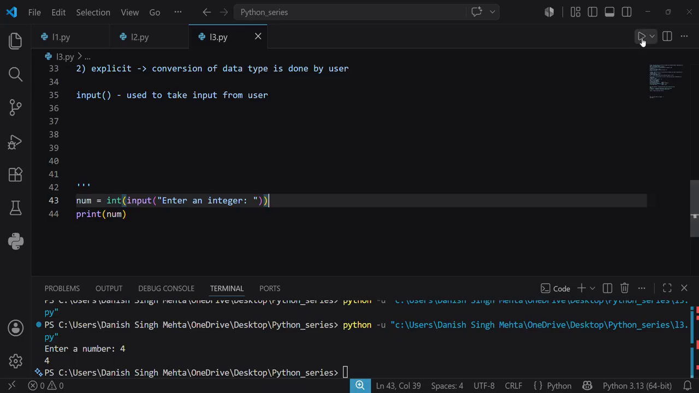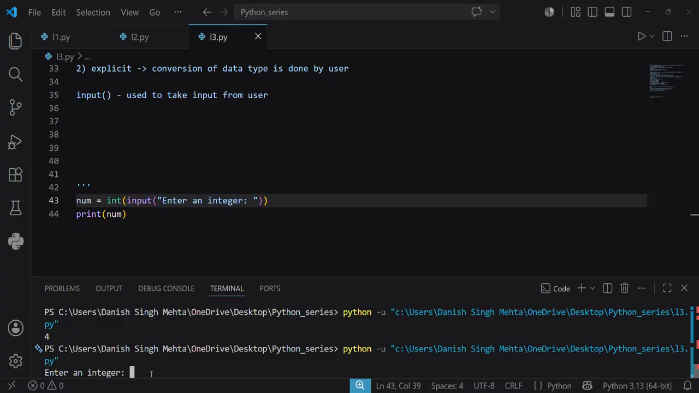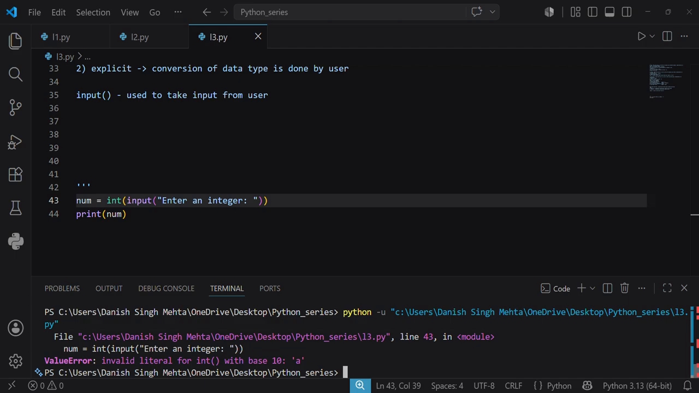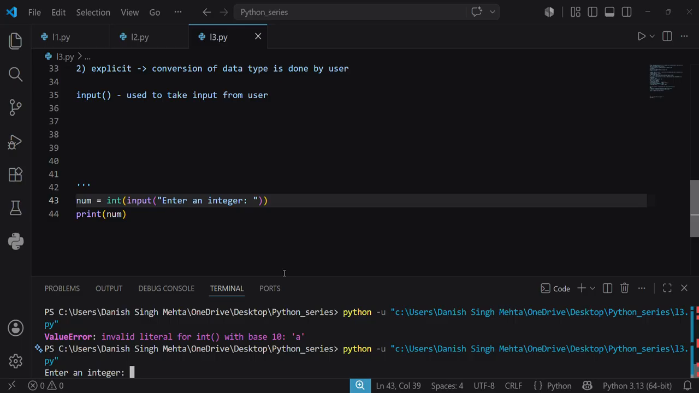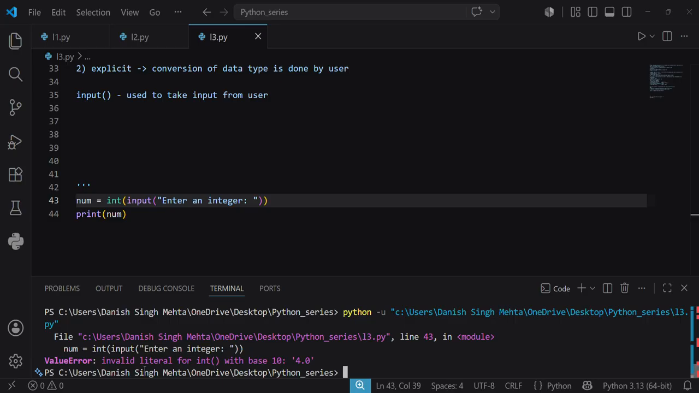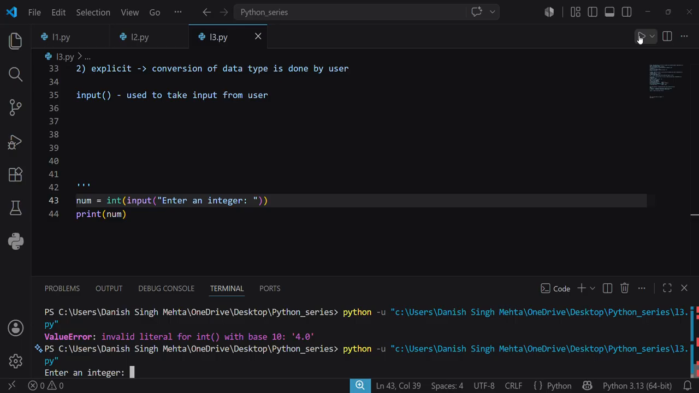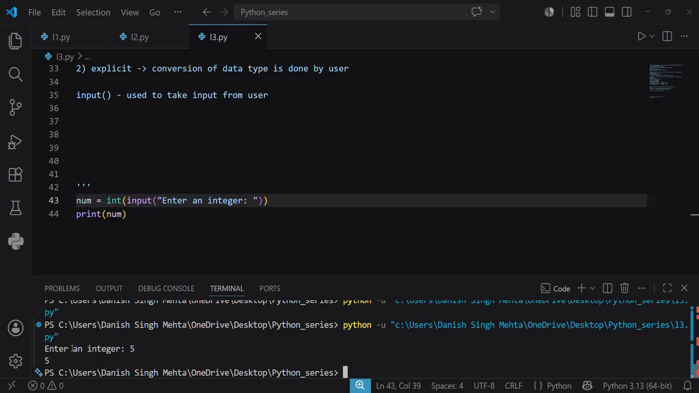So here, if I try to give a string value, it will show an error. It says invalid literal for int, meaning the value you have entered is wrong. If I write a float, it also says invalid. And if I write any integer like 5, then it will give us the correct output.